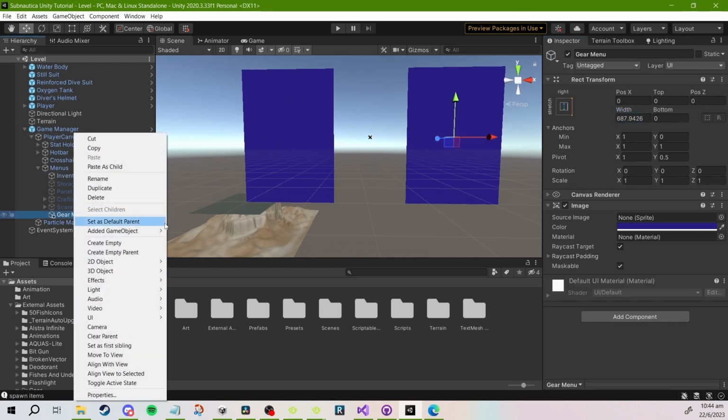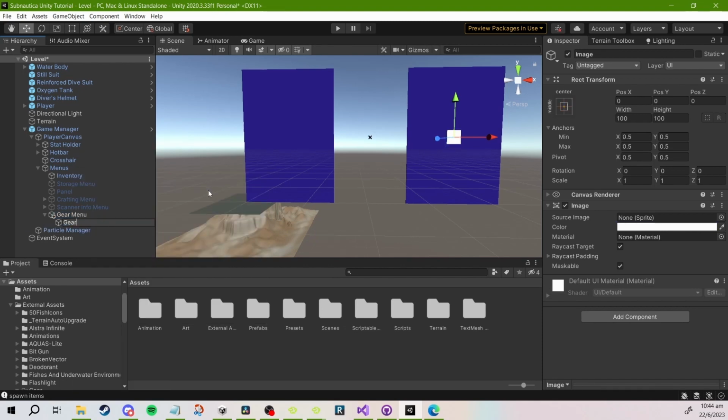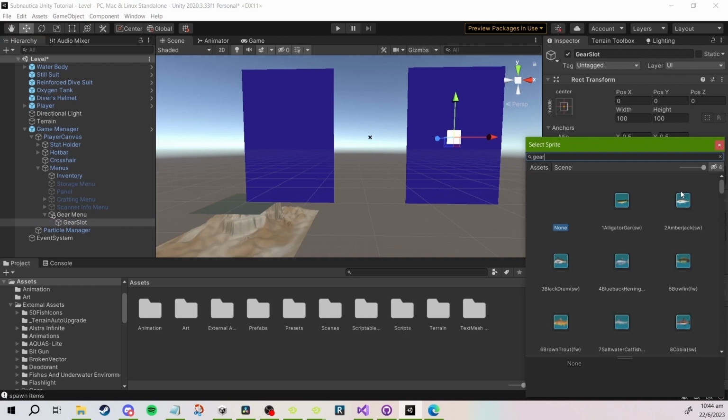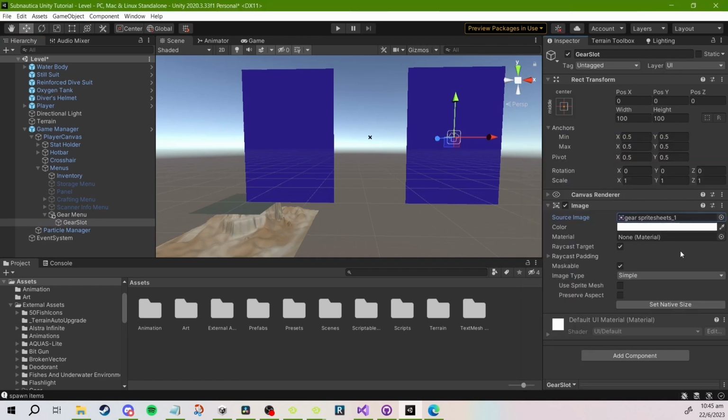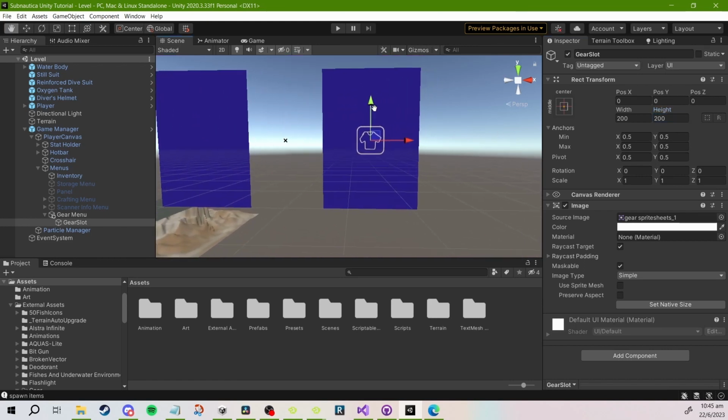Then I'm going to create the buttons which will actually display what gear you have equipped. So another UI image, and I'm going to call this gear slot. Gear slot will be white, and here we'll use gear sprite sheet 1. So this will be the button that displays the body gear type. So this will be 200 by 200, just to set the scale right, and it will be in the center of the menu.